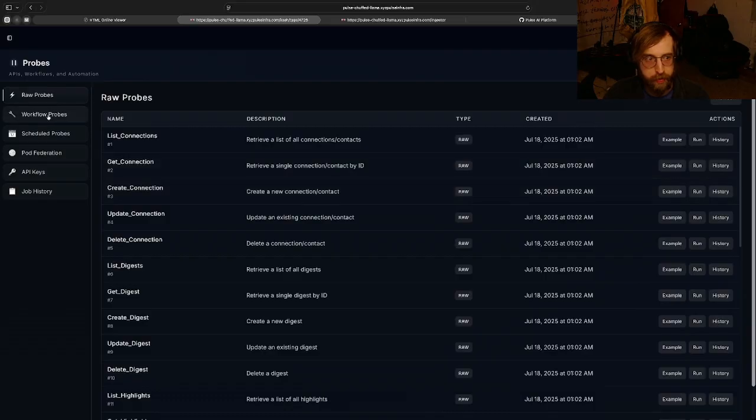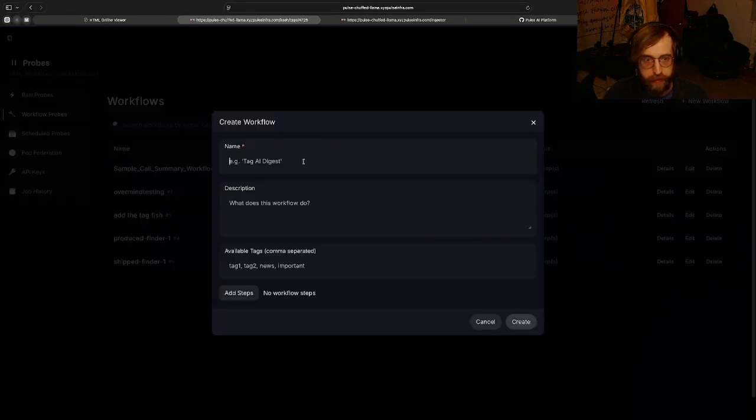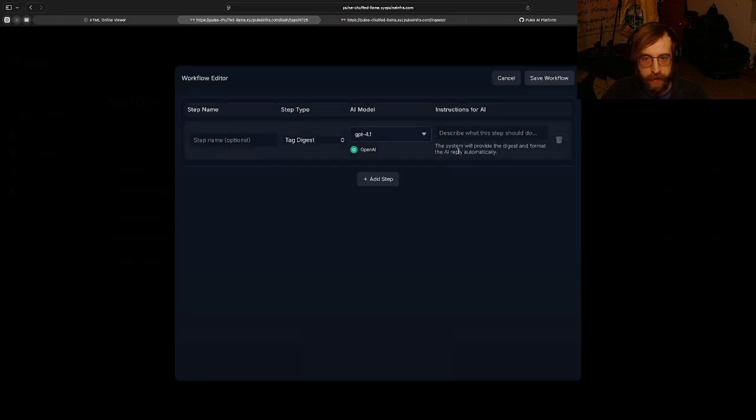Going to go to probes, workflow probes, new workflow. Going to call this "tag potential discrepancies." What does this do? It tags potential discrepancies. Available tags: this is going to go on discrepancy compare in there, and we're going to hit add steps, add a step.